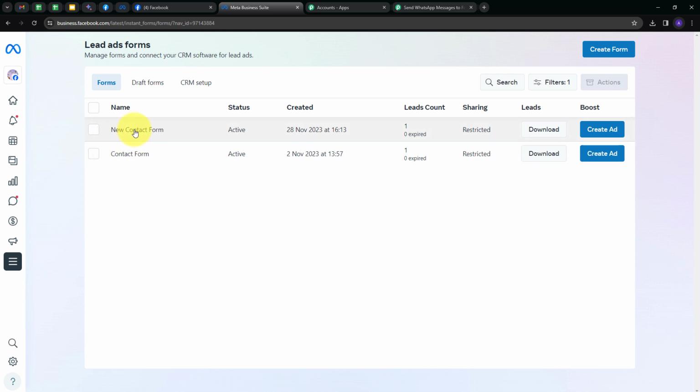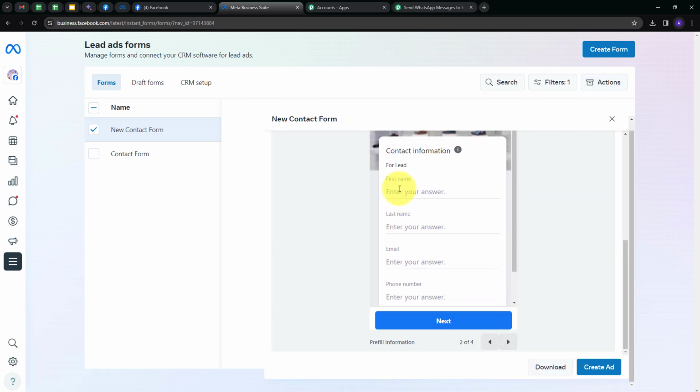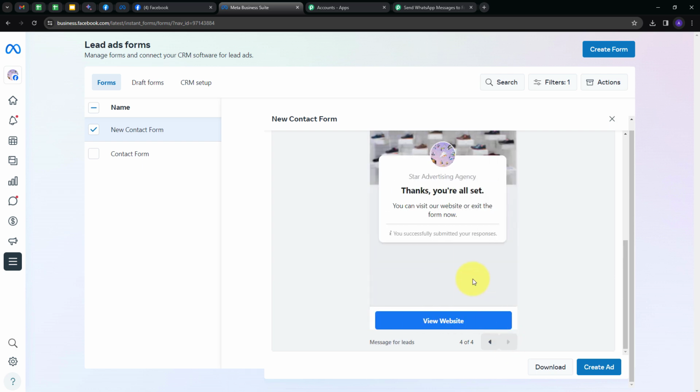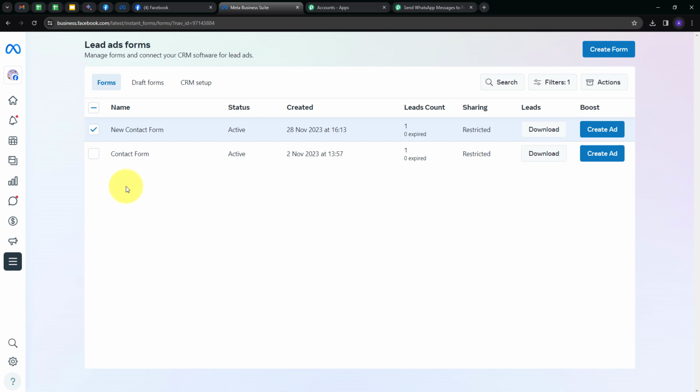So I'm going to show you this form. So this is my form and I have these details here: first name, last name, email and the phone number. And this is how my form looks like. So I'm going to close this and I'm going to map these details in Pabbly Connect. So let's go back to Pabbly Connect.